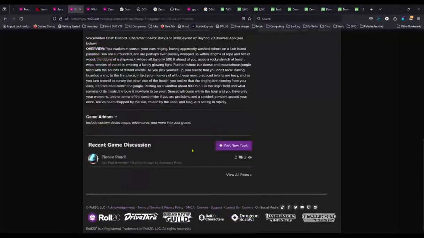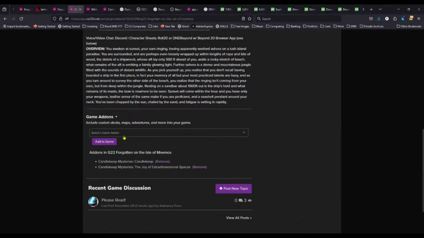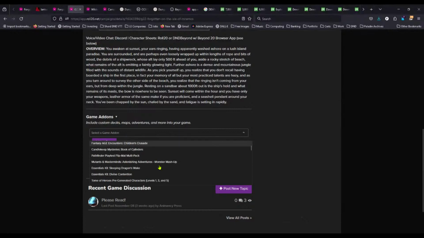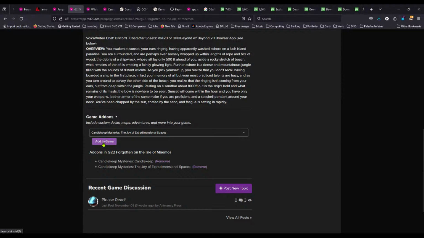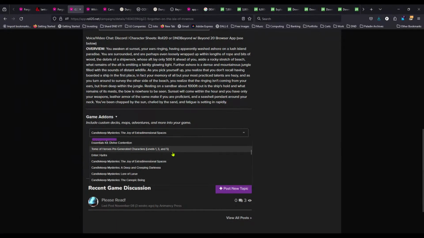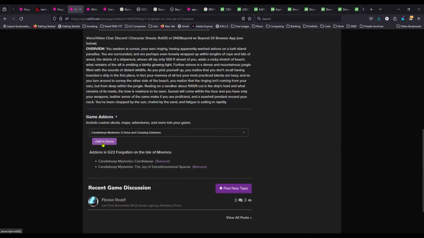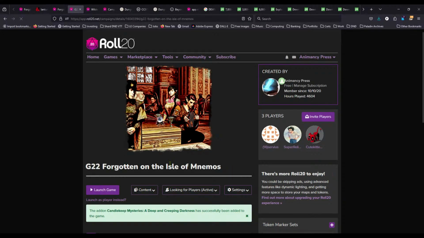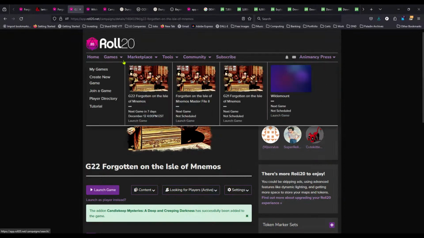Oh, and yeah, so you have a bunch of stuff here. If you have add-ons and you want to add, so if I wanted to add Keep the Joy of Extra Dimensional Spaces, I could hit add to game, or I could click add to game here and it would add it. It looks like I already added that one, so we add the next one, Deep and Creeping Darkness. Spooky. I will add that. And that was the wrong game. Okay. Let me go back to the master.